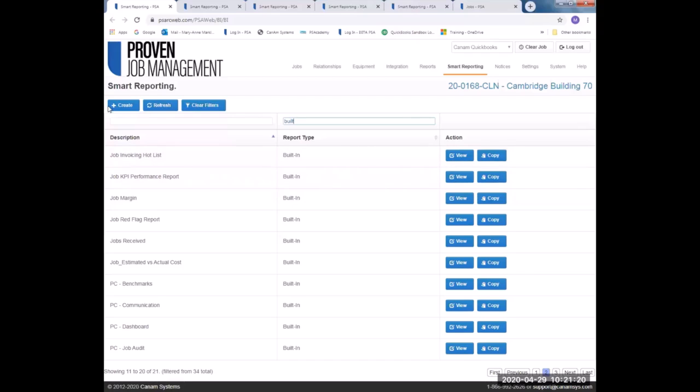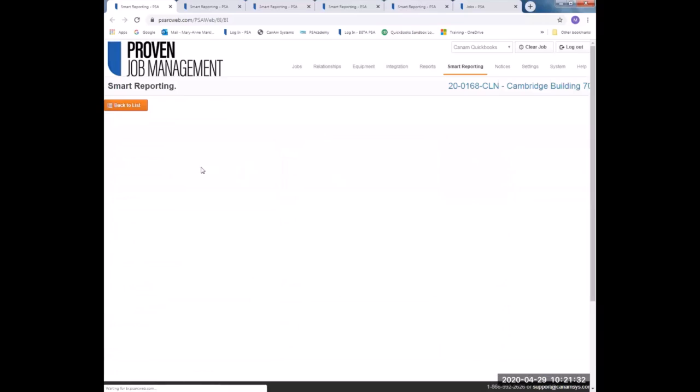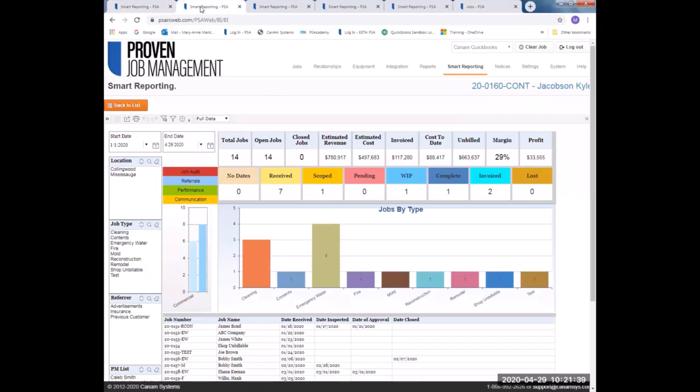A little bit later, we'll be creating a report from scratch using that button at the top left. So let's first of all take a look at a dashboard that is in the system already. I'm going to open up the Project Coordinator dashboard, and I have that open here.